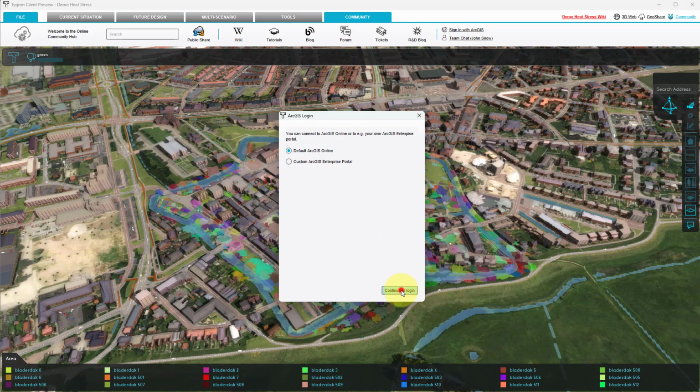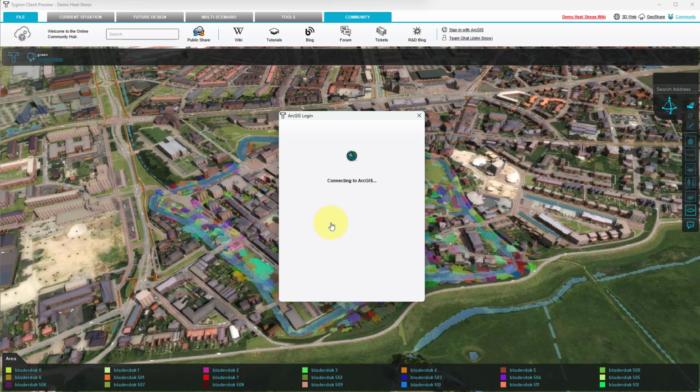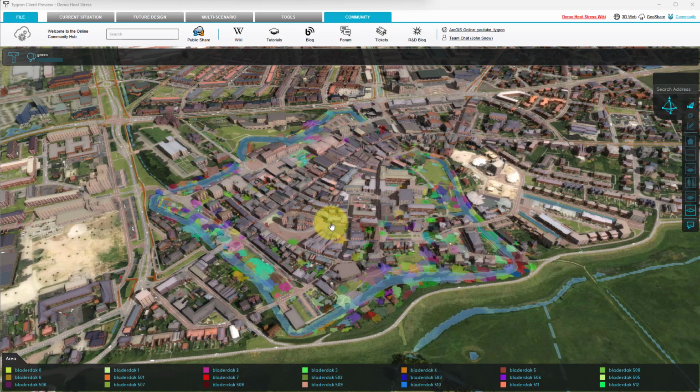Next, we are directed to the ArcGIS login page. Provide the login credentials and click on the Sign in button to sign in. Once logged in successfully, the ArcGIS Online link will update with the logged in username. Next, we will open the Geodata wizard again to import areas.